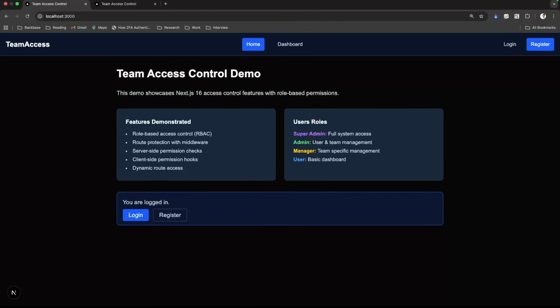All right, so this is a full stack project where you have your backend APIs in Next.js, and you also have your UI built using the Next.js 16. So this is an end-to-end project for the role-based access control where you can manage your teams and members.